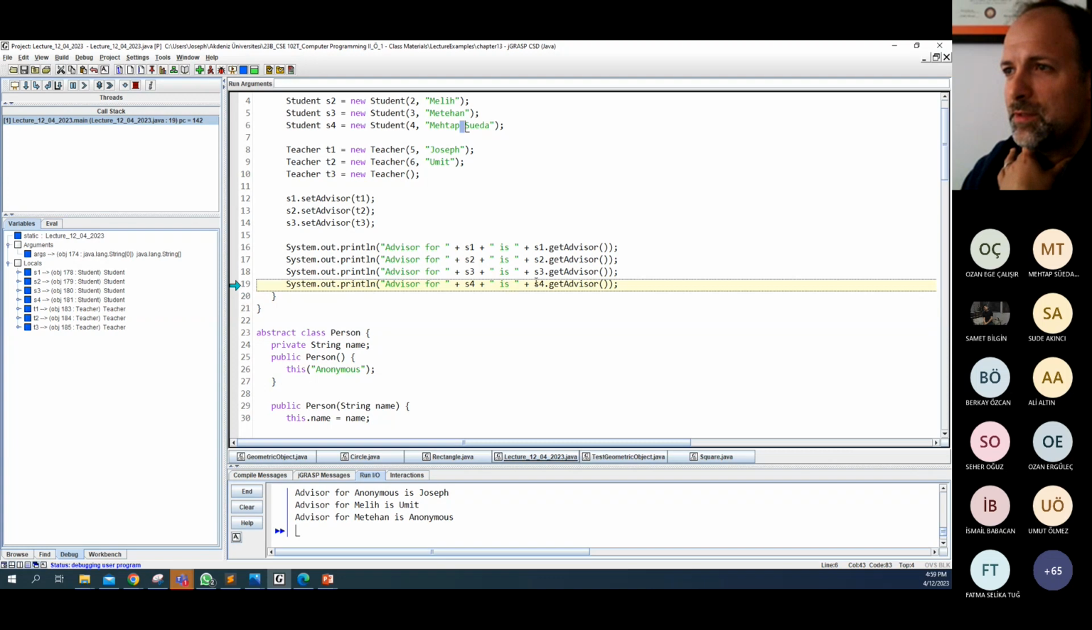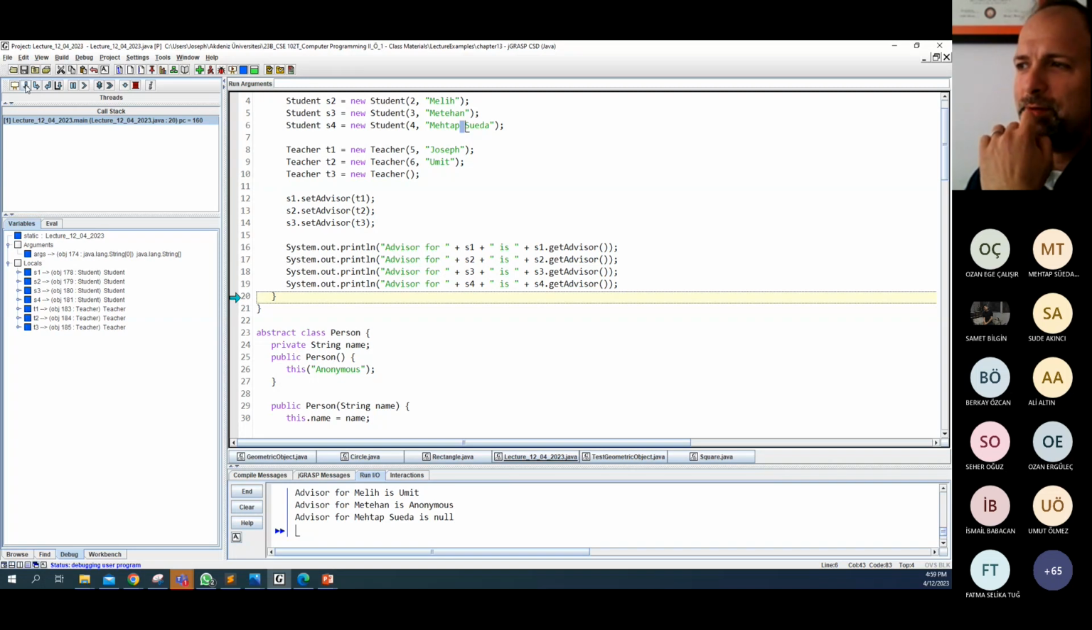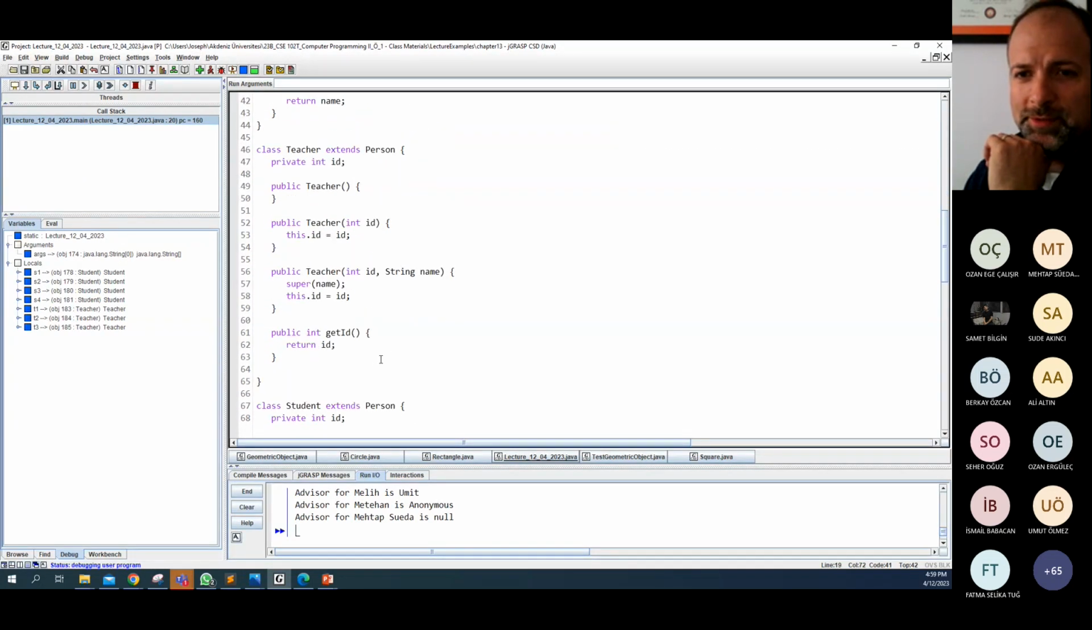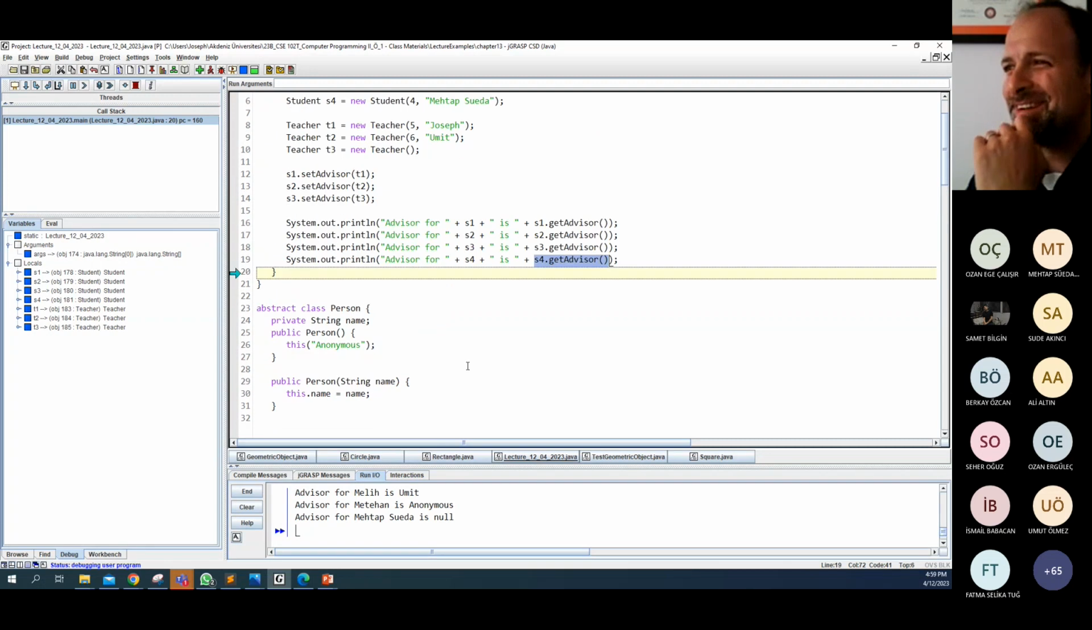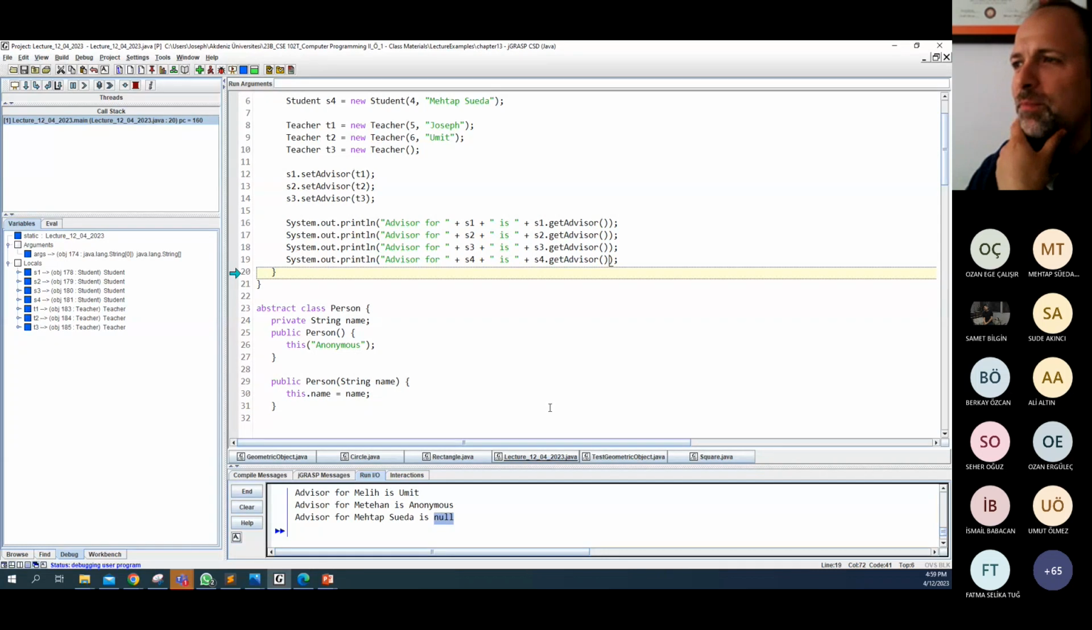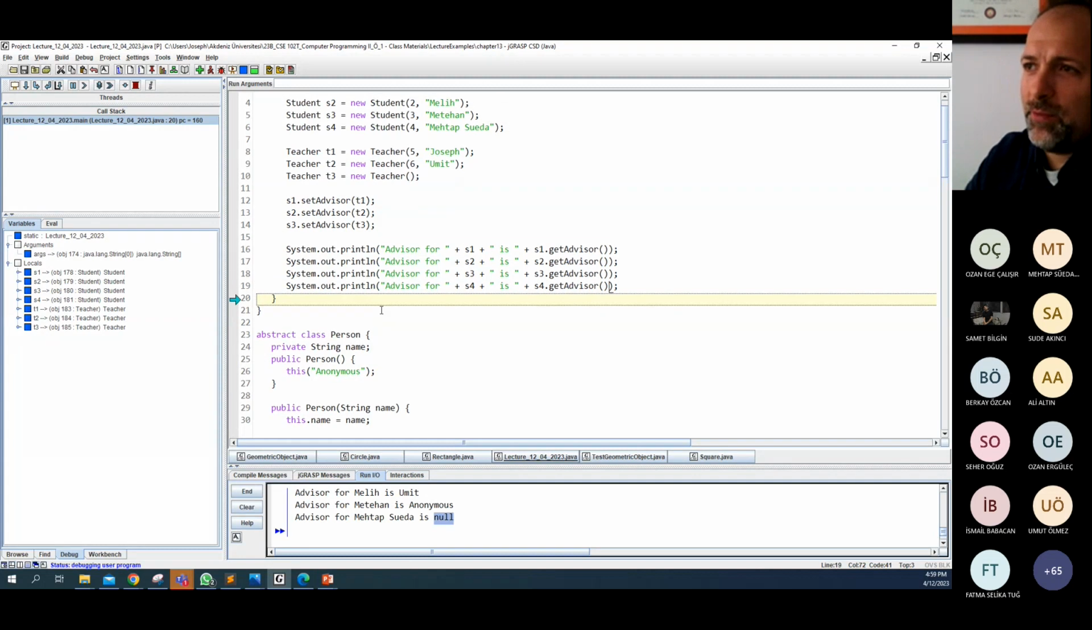is, well, we never set her advisor. Never set that advisor, so let's see. Is null. All right. So what happens there? There's nothing that's pointing there, right? The getAdvisor here, there is no advisor. Just ahead of your time, yeah. All right, so there isn't an advisor for Metap yet. So that's how we can see how we could do these things.